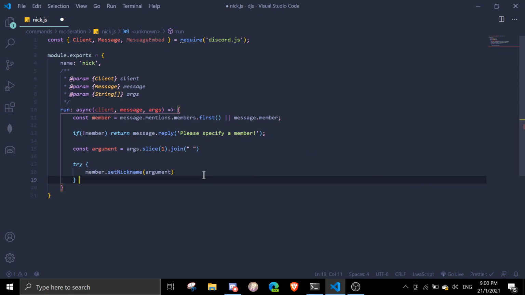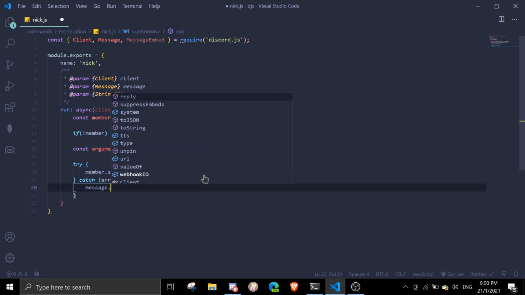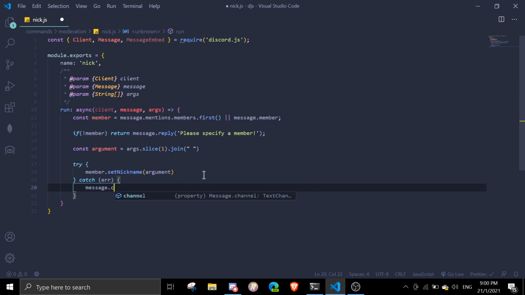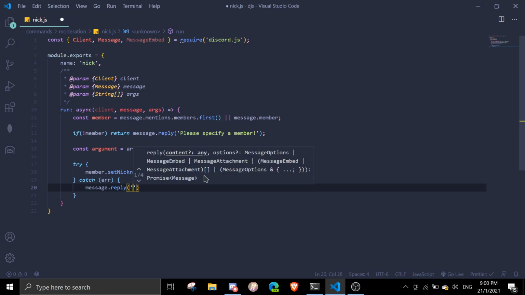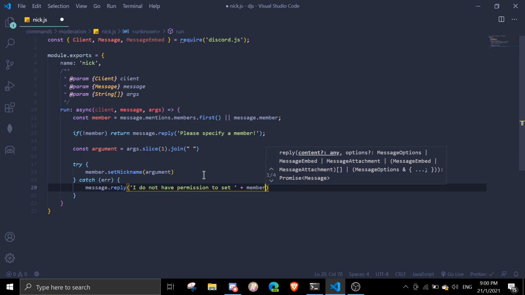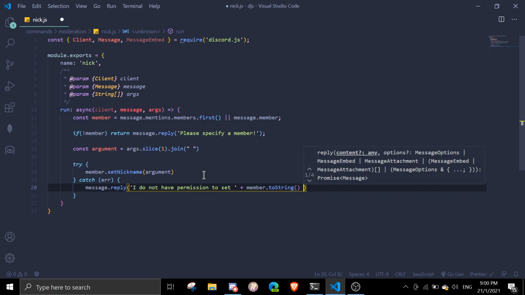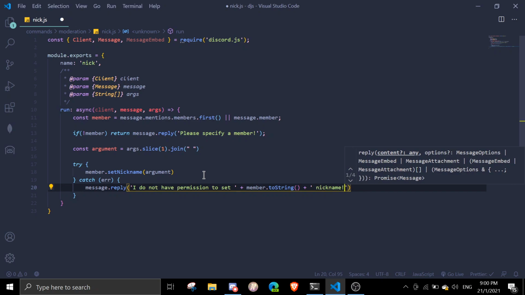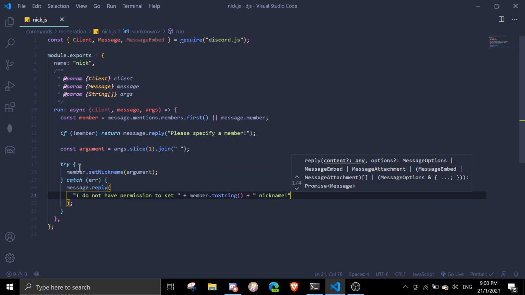Okay, and then we're gonna do catch error, and then message.reply "I do not have permission to set" member.toString() plus "nickname." Okay, so it needs permission to set nicknames.